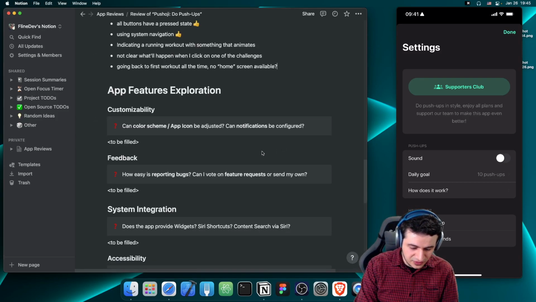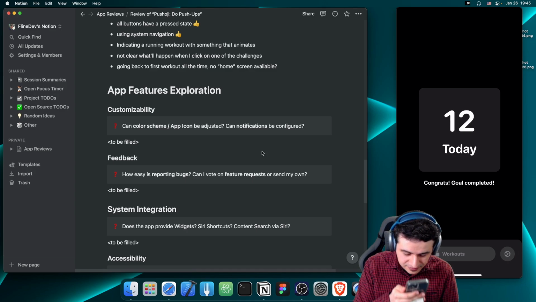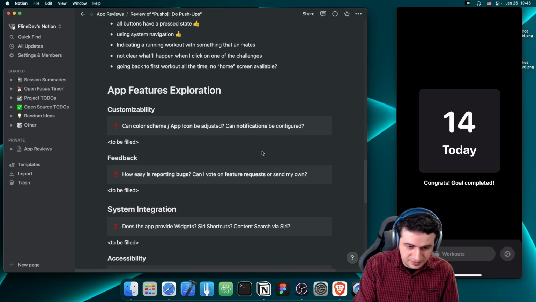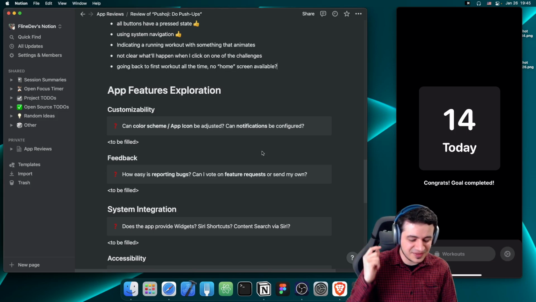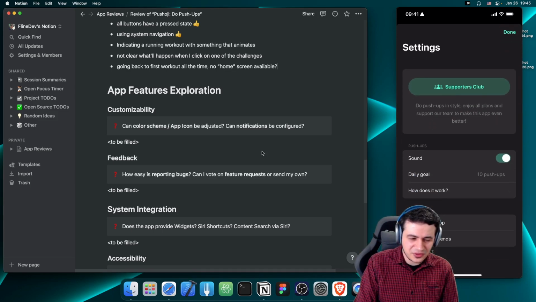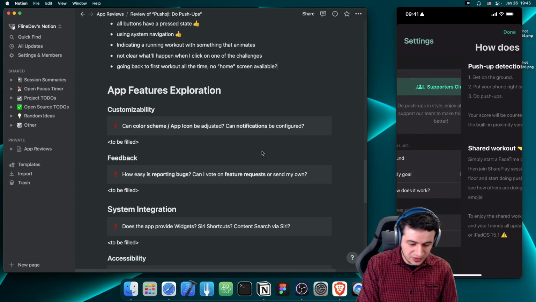So we can turn on sound and turn it off. Let me turn it on and see what happens. Okay, I can hear a click, something like that. I think you can't hear this in the stream, but it's not very loud. Daily goal, I can change it here too. Okay, nice. How does it work?